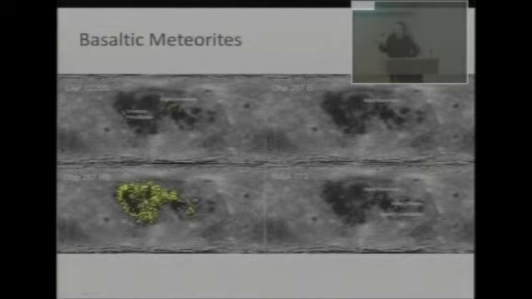From the basaltic, I'm just showing a few of them. I could show many, but I'm just showing a few that have quite interesting results. This one is just a basaltic meteorite. And we have, as you can see, different types of results in different areas.